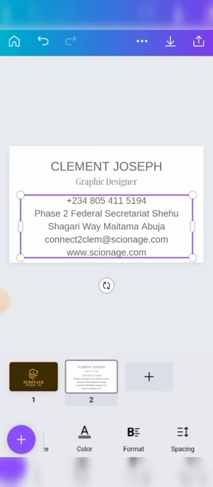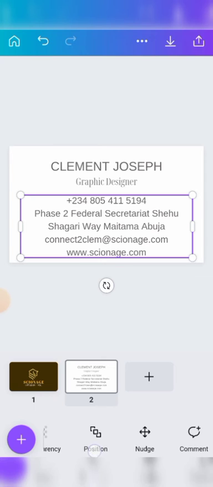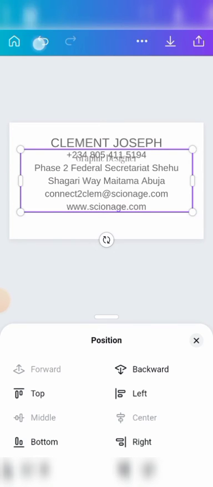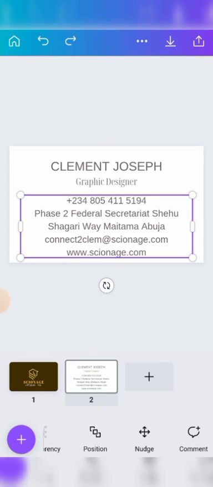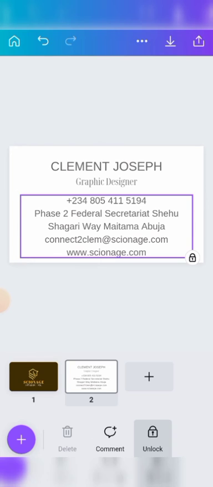Now that we're done with that, the next thing we want to do is, oh no, I was supposed to use the center, but it's already at the center, so there's no need. So the next thing we want to work on right now is we'll lock that into place so that it doesn't move and distort our design.